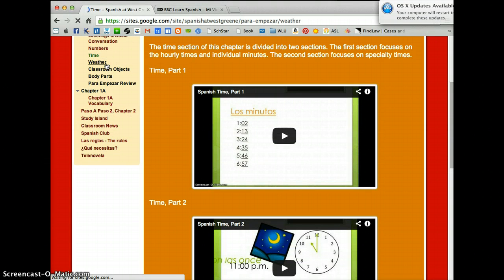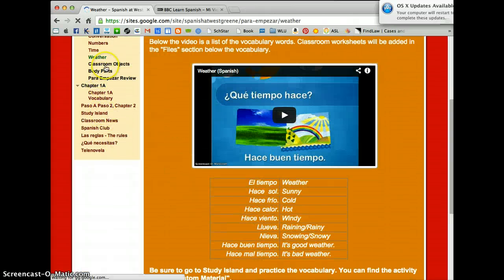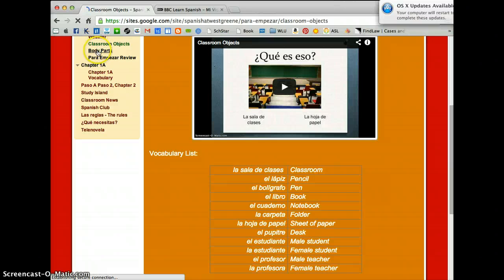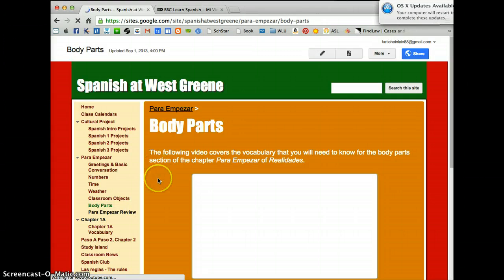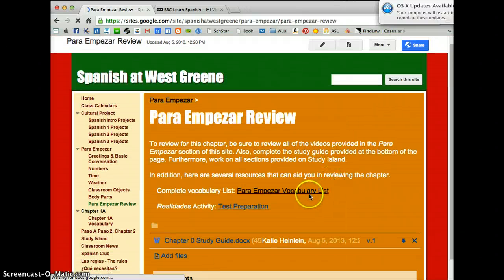Weather. There's your weather. Classroom objects. Body parts. And this is just the review chapter. It gives you the vocabulary list, which opens as a PDF, and then the Realidades activities that link to it, and then there's the study guide.